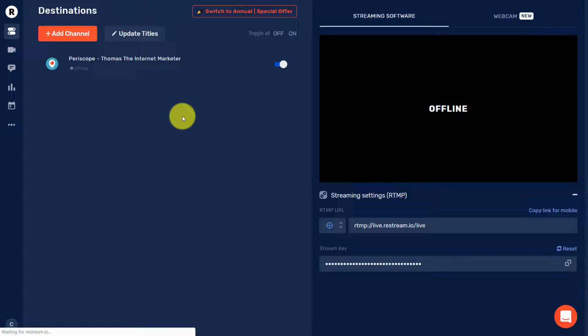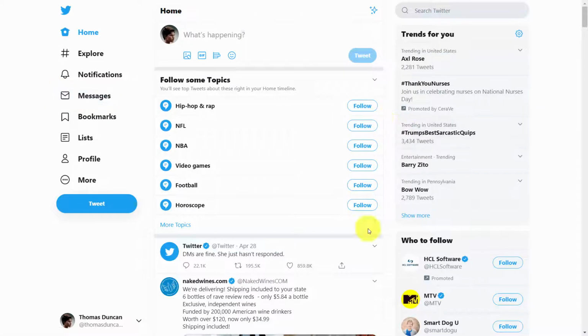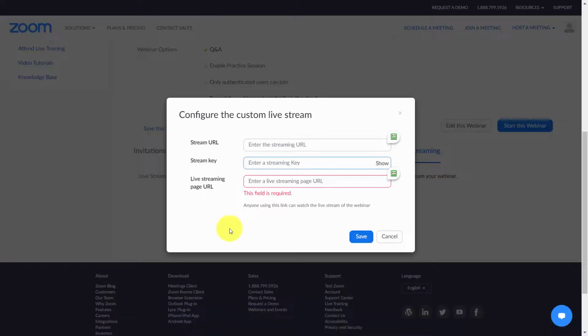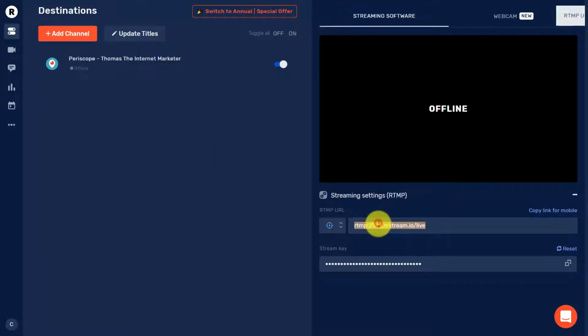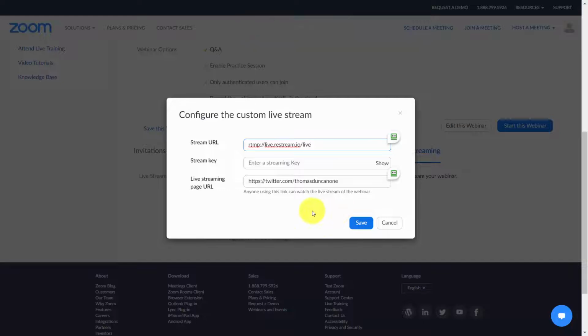That means the page that we'll want to see is going to be our Twitter profile. And that means we're going to place that profile name in this dialog box. What we'll now need is the stream key and the stream URL, and we're going to get that from Restream. So we're going to grab the Restream URL. We're now going to head back to Zoom. Once we have it, we'll then head back to get the stream key from Restream. And once we have the custom stream configured, we can then save the entire stream.